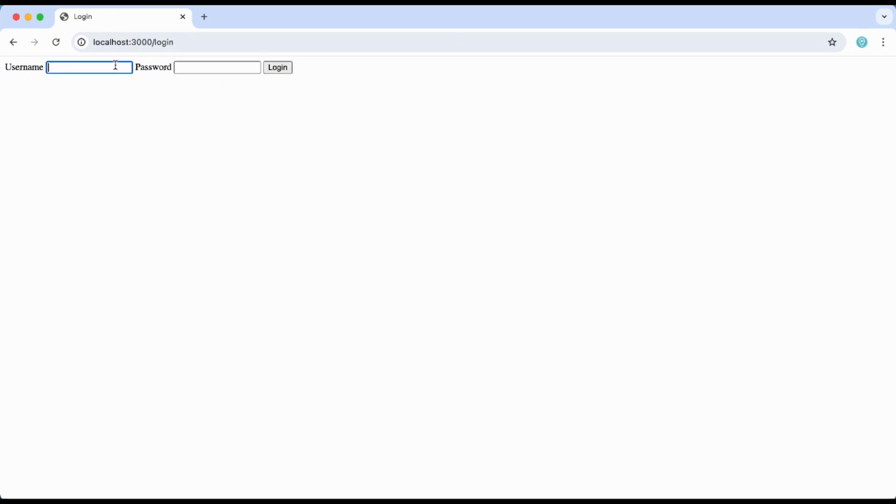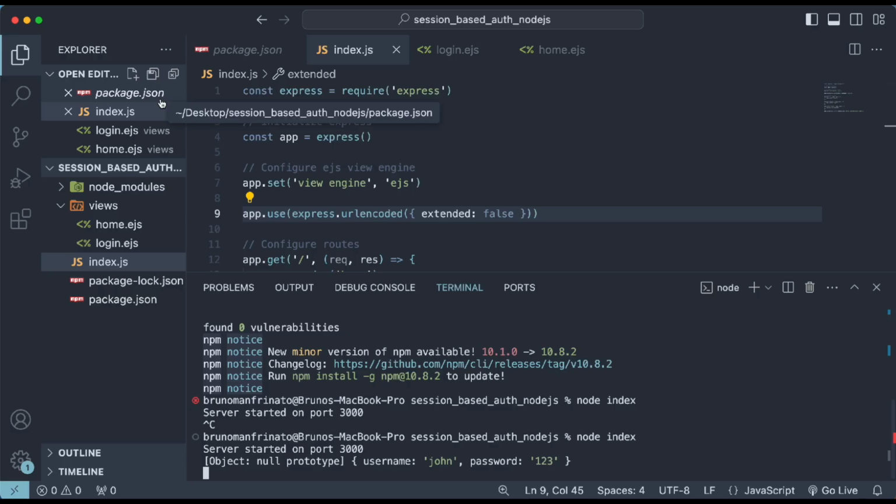So for the user, I'll add John, for example, and for the password, I'll add 123. And click on the login button. Since we didn't send any response back to the client, it will just keep loading here till it times out. Now back on the code. As you can see, we received the user as John and the password as 123. So everything's working and we can start the session authentication.